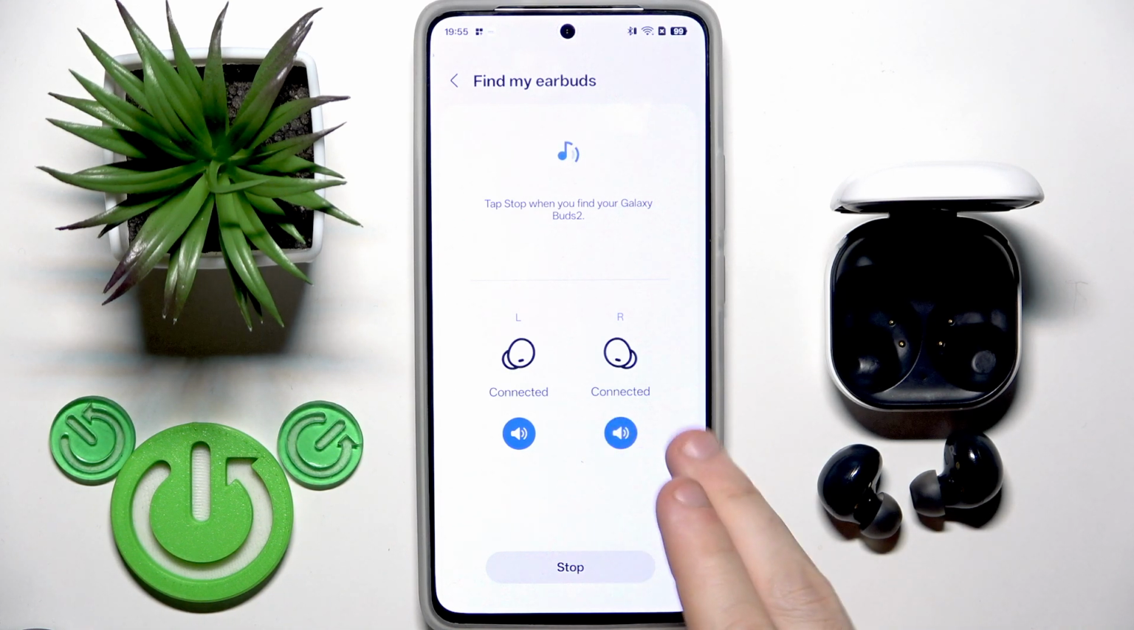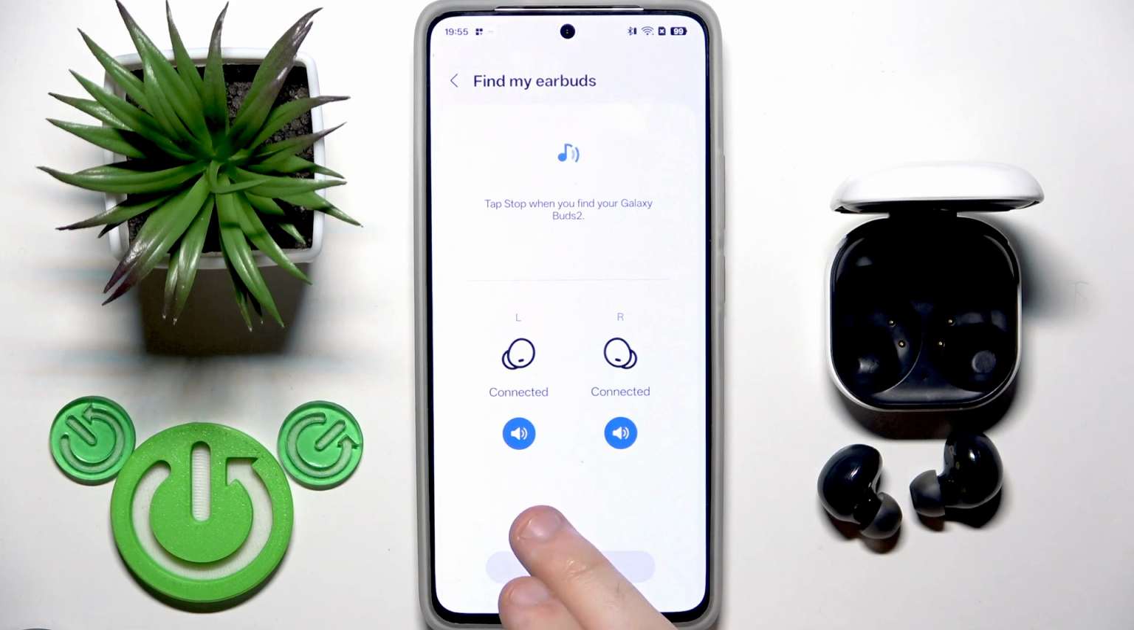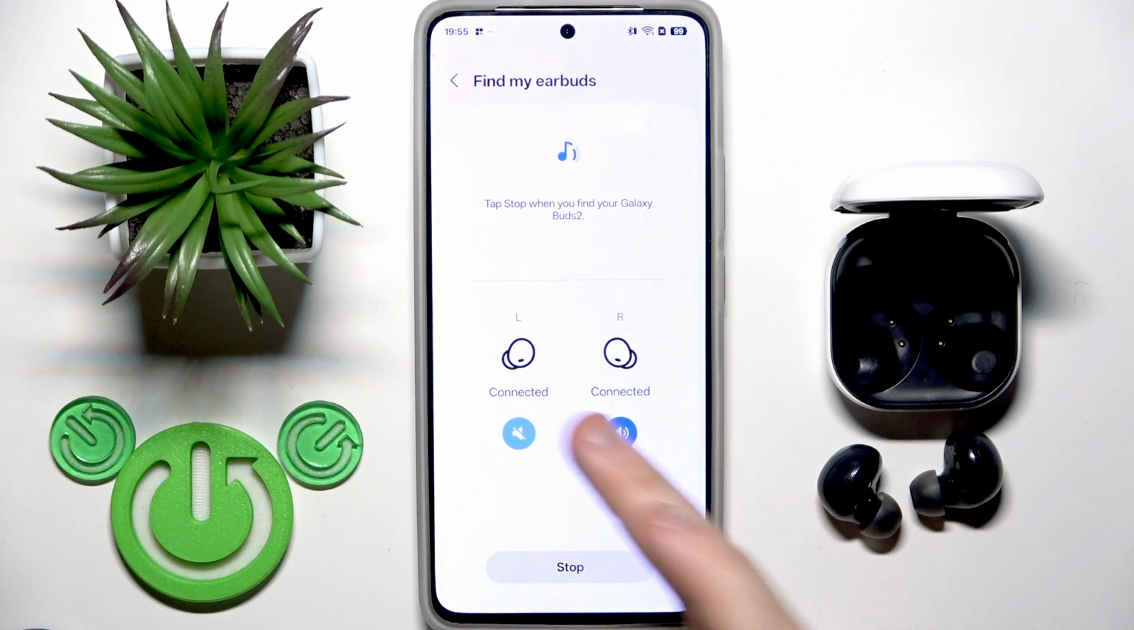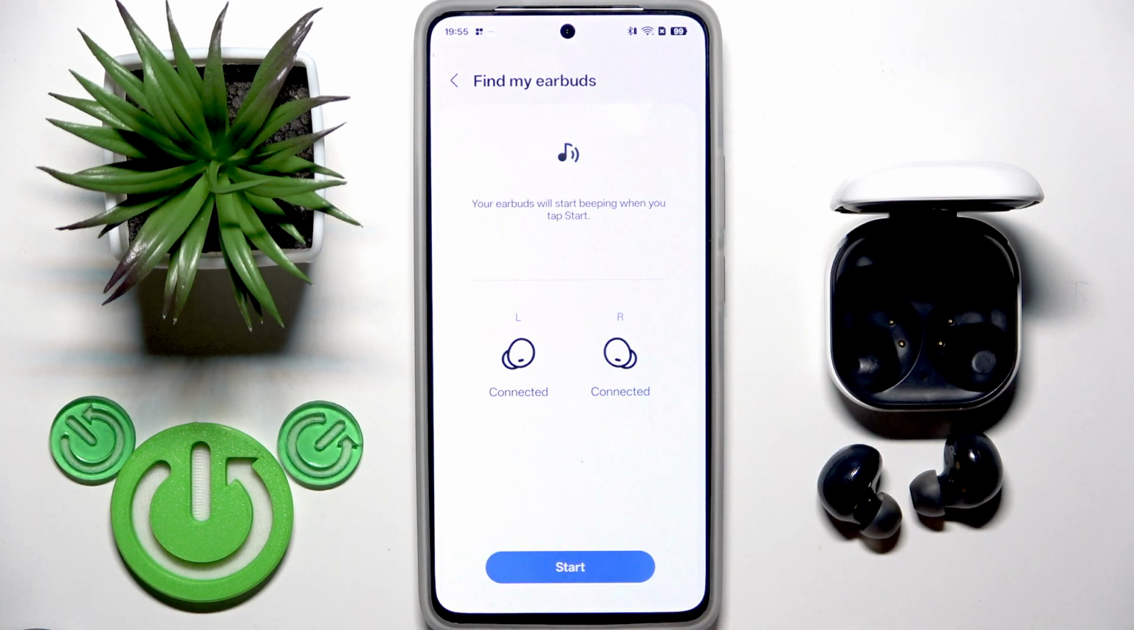When you find, let's say, one of them, the left one, you can mute this sound for the left or right earbud by clicking these icons. So click on it, and now it plays only at the right earbud. So you can also mute it for the right earbud if you want to. When you found it, click stop, and that's it.